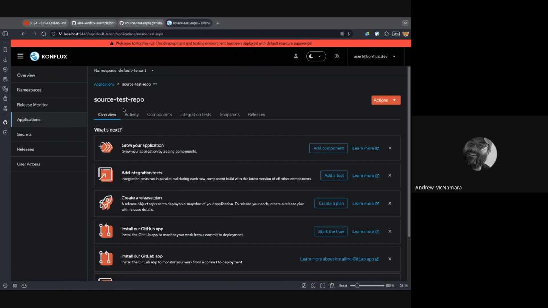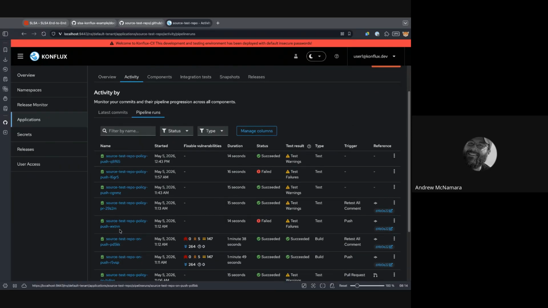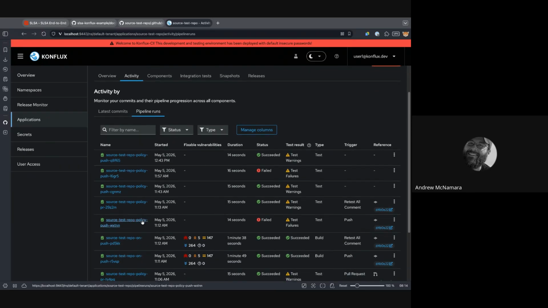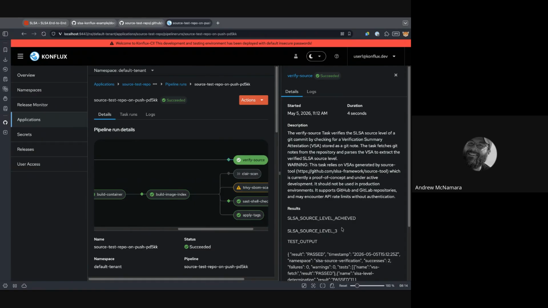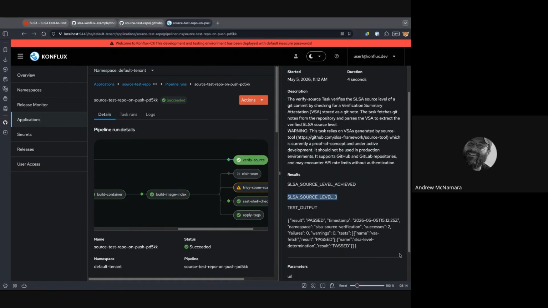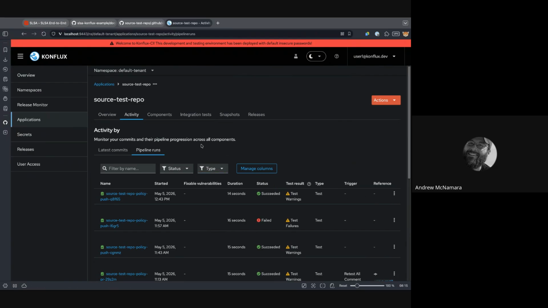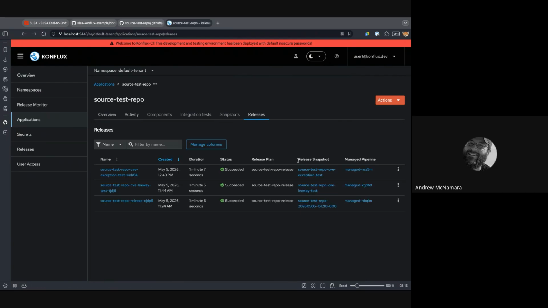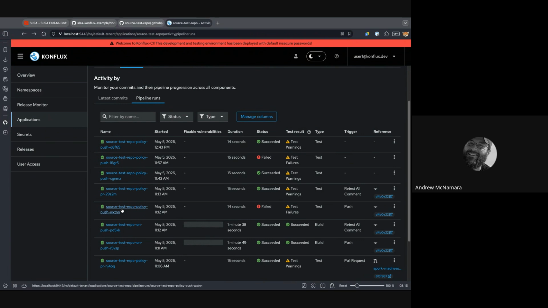But if I go over here, let me see a build. This is the one that has the source track enabled. We can see that the VSA has SLSA source level 3. And then we can also see, if I look at the releases, I thought some of these releases would have failed, but maybe it was just the conforma check that failed.